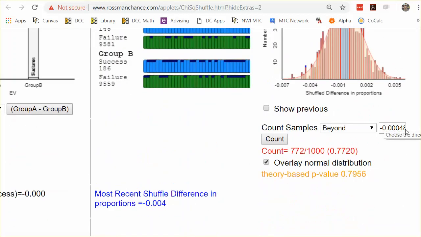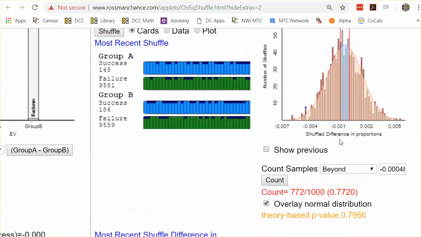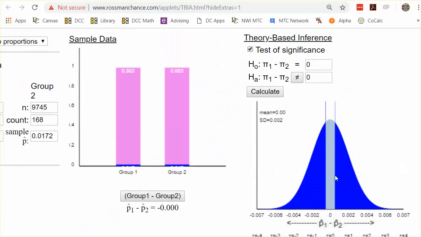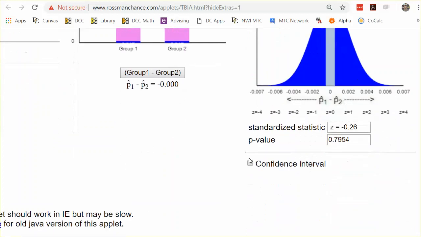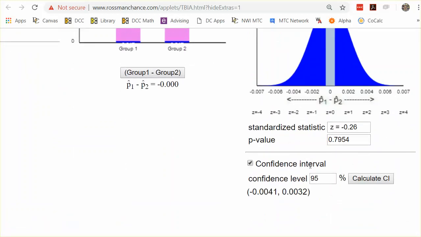And you have to type the number in, right? And click beyond because we want two-sided. So that's how you do the simulation. That's how you do the theory-based. And then I think it asks for the confidence interval as well. So if you just click the confidence interval button, it'll give you the 95% confidence interval right there. Okay, so that's the statistics happening.